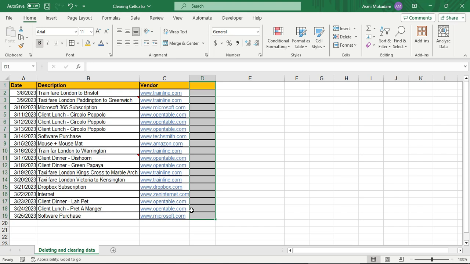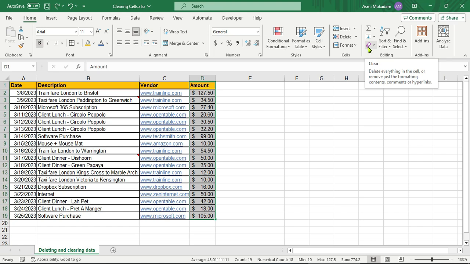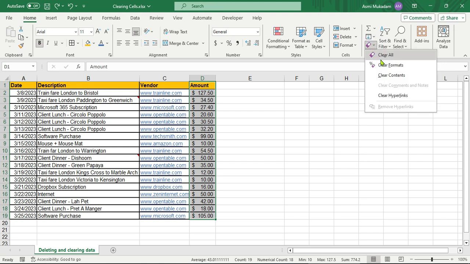Another option is to go to the Home tab here, and here you can see the Clear icon. What it is doing is deleting everything in the cell or removing just the formatting, contents, comments or hyperlinks. If I click this drop down, you can see we have some options: clear all, clear formats, clear contents, clear hyperlinks, and clear comments and notes. So we will see them one by one.